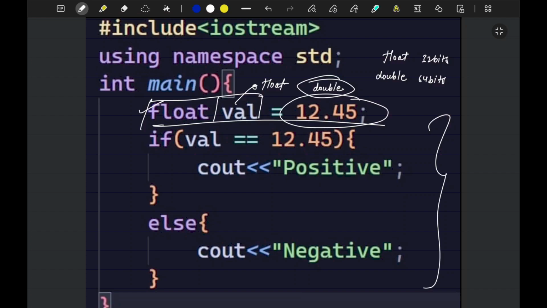So what we are actually doing is we are putting a double value in a float variable, which will obviously bring some complications in the program. So what does the compiler do? It converts this double value into a float value. Now during this conversion, the double value loses its precision. So for example, if the double value was 12.45, after conversion it would be 12.44998 something. So this is the actual value that is being stored in val.